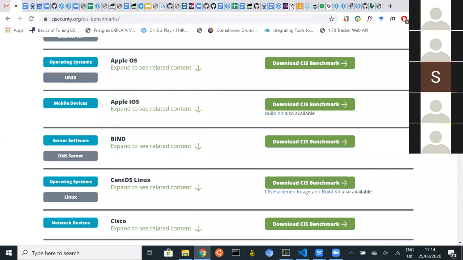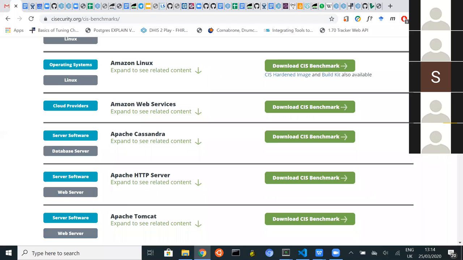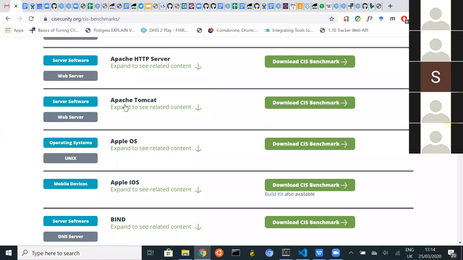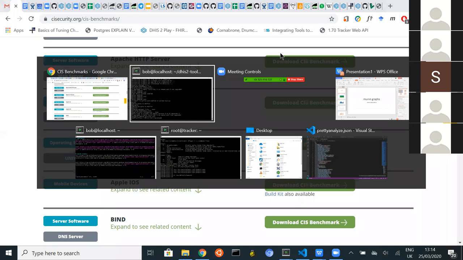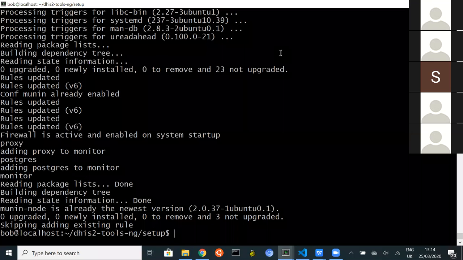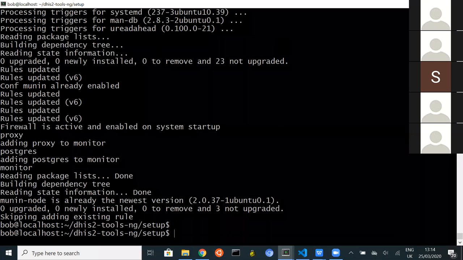This is many hours of work. The Apache HTTP server benchmark is about 170 pages worth of checklists, and we've tried to go through most of those so that the containers are by default set up reasonably securely. They are probably still going. Wow, it looks like they are done. Let's have a look.